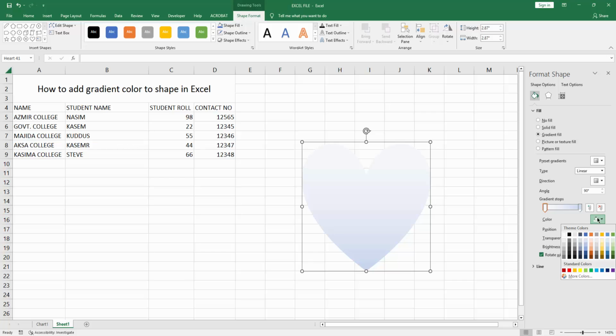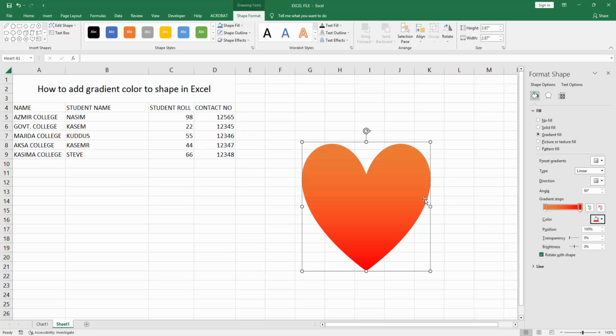Select the stop and click Color. Then select a color on this color panel. Now we can see we added gradient color to shapes easily.